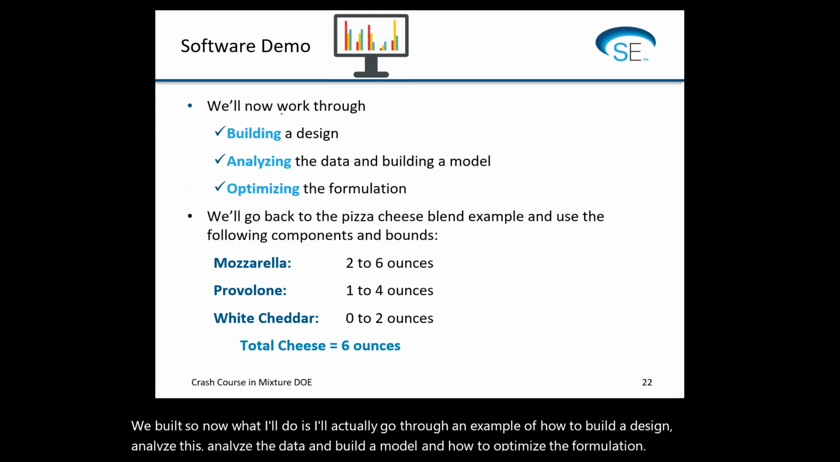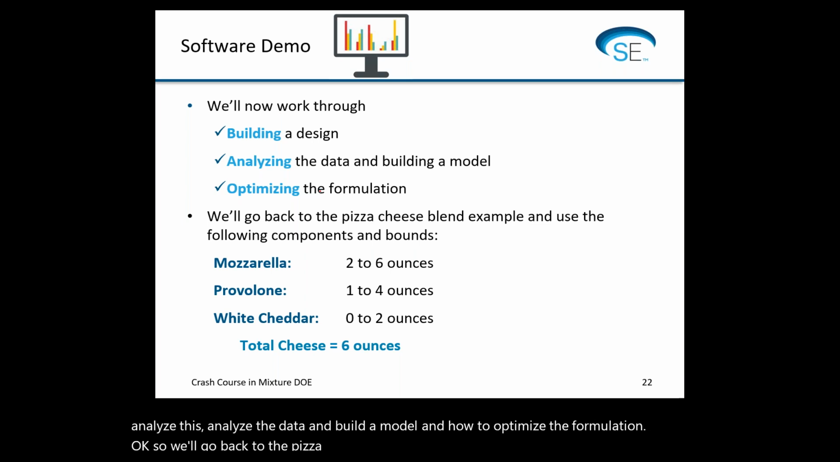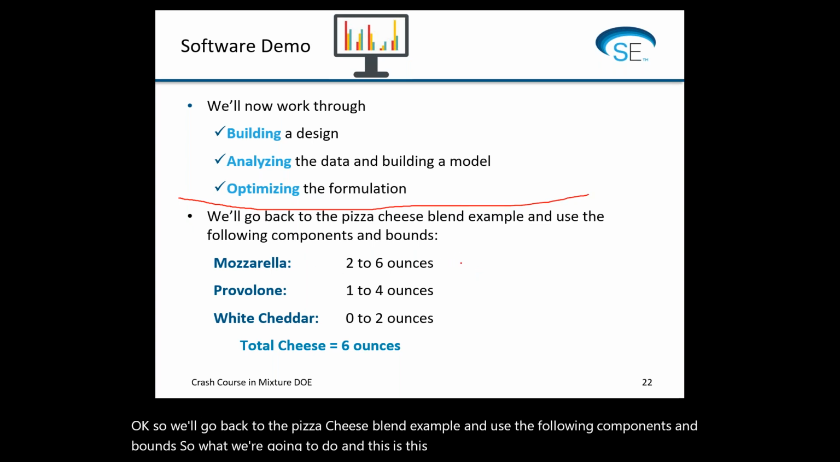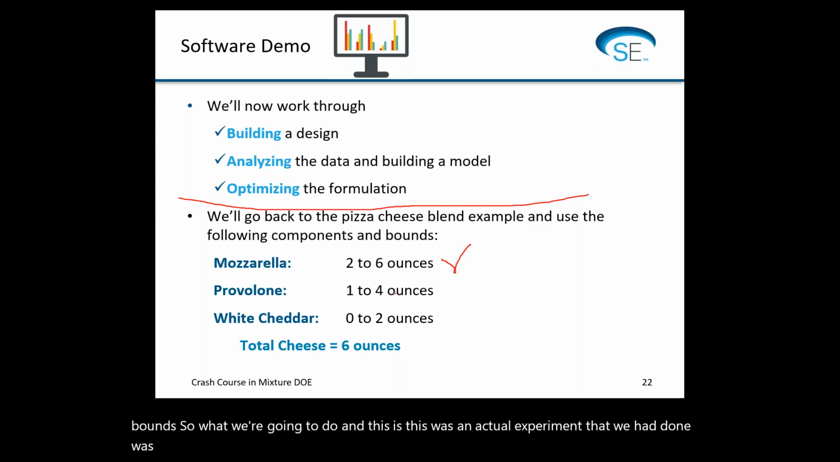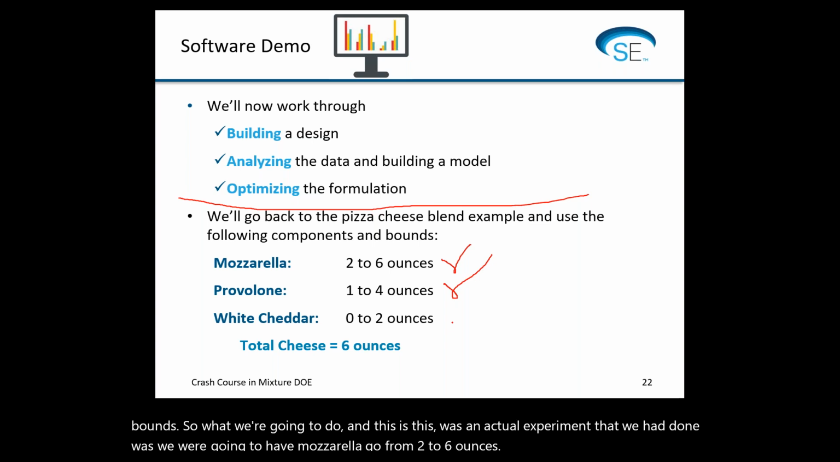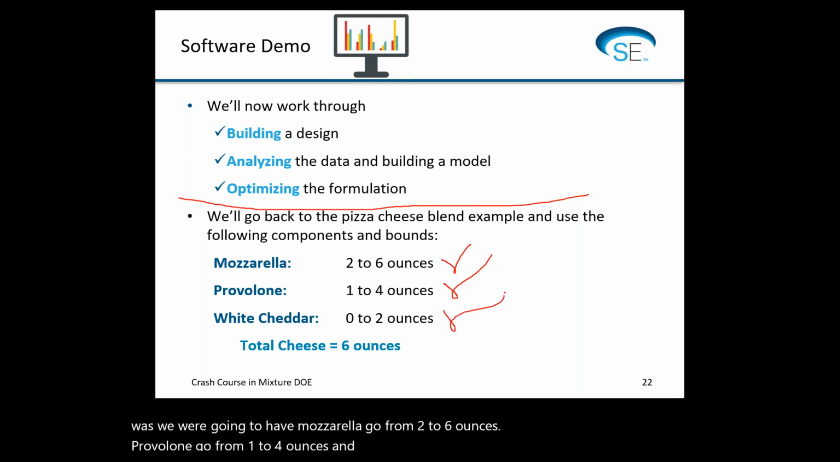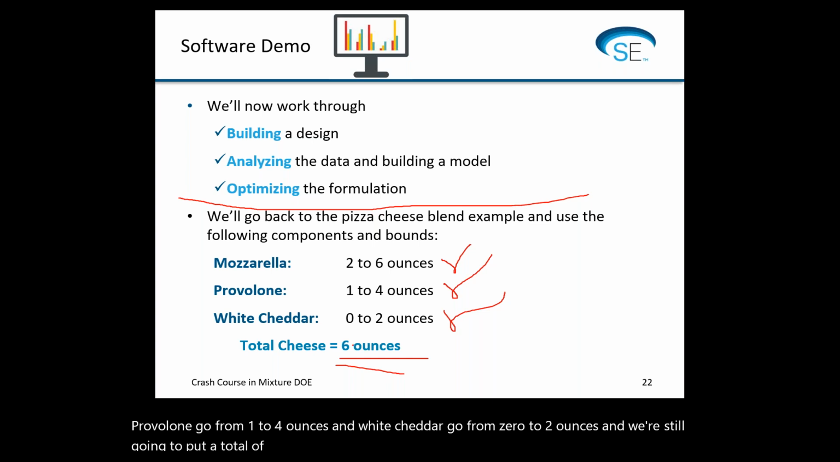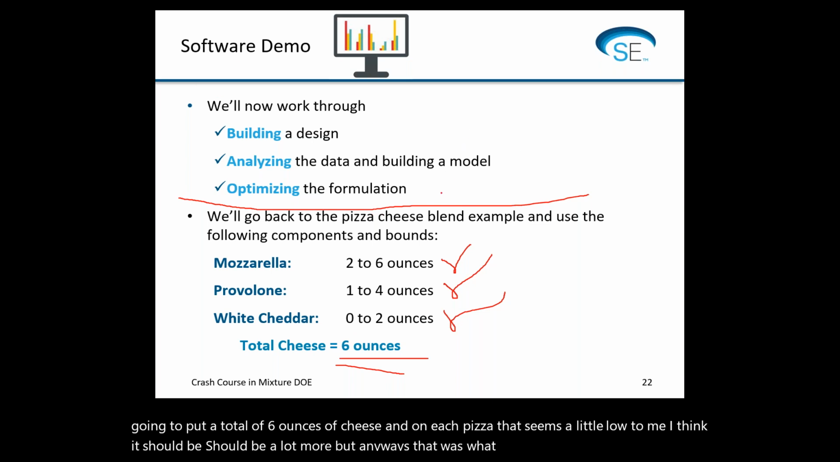Okay, so we'll go back to the pizza cheese blend example and use the following components and bounds. This was an actual experiment that we had done. Mozzarella goes from 2 to 6 ounces, provolone goes from 1 to 4 ounces, and white cheddar goes from 0 to 2 ounces, and we're still going to put a total of 6 ounces of cheese on each pizza. That seems a little low to me. I think it should be a lot more, but anyways, that was what was done.